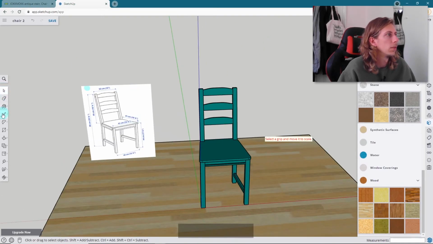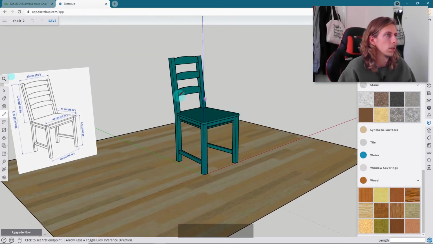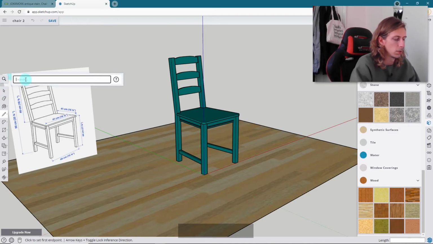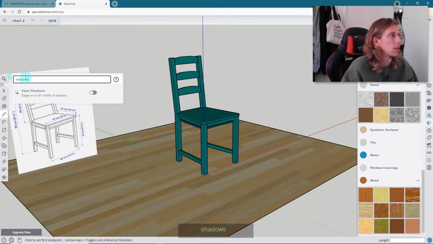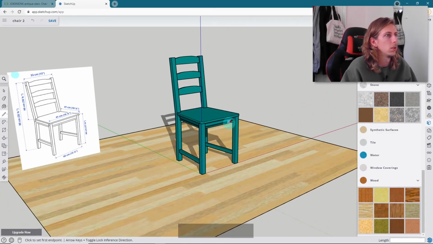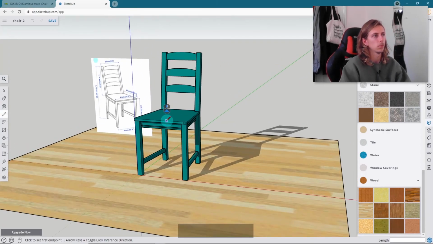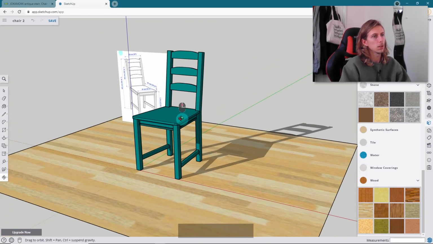And then what we can do to finish is we can also just turn on shadows. It just gives a cool effect. So I'll show you, if we go to here and just type in shadows, we can just toggle our shadows on, which is pretty cool. Another cool little thing that you can do to make your visuals look better. But yeah, that's basically the build.